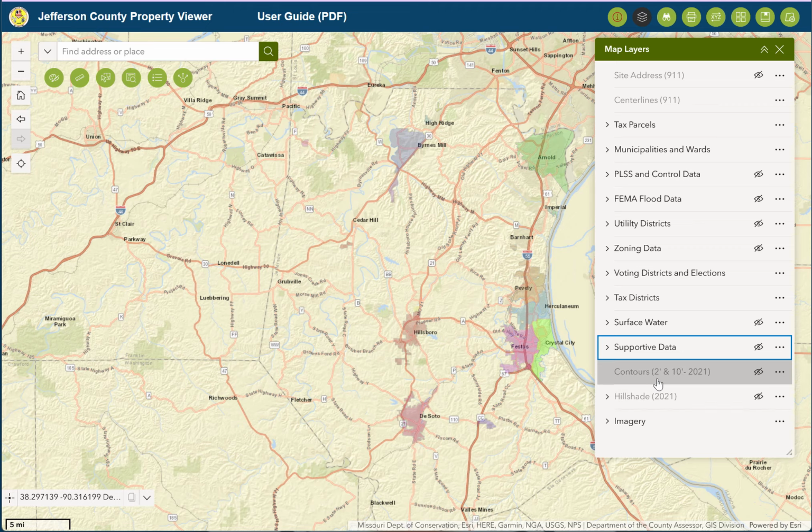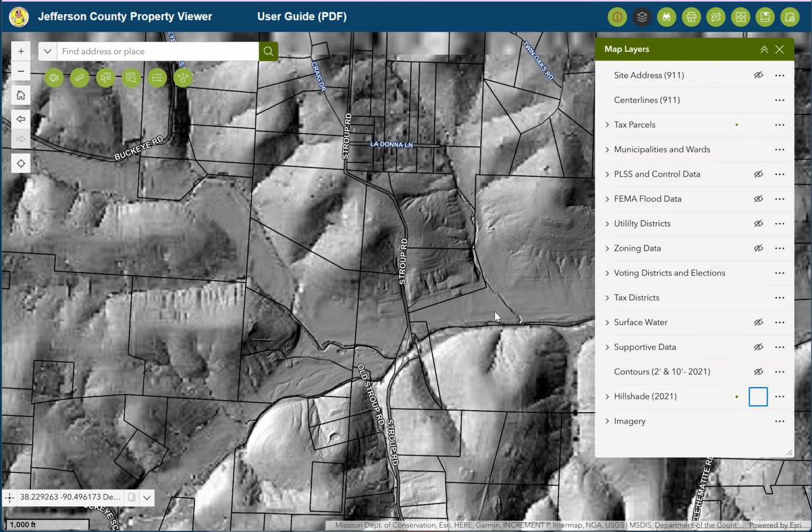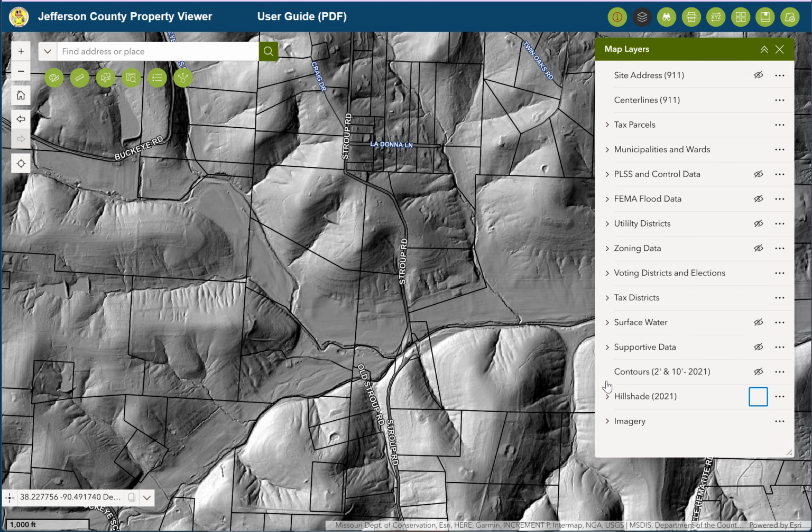We do have contours and hillshade. If you turn that on, and it's grayed out right now, but if you zoom in, you can see the hillshade. The hillshade and the contours are based on 2021 data, so any areas that have been changed, excavated, subdivisions gone up post 2021 will not show in this hillshade.